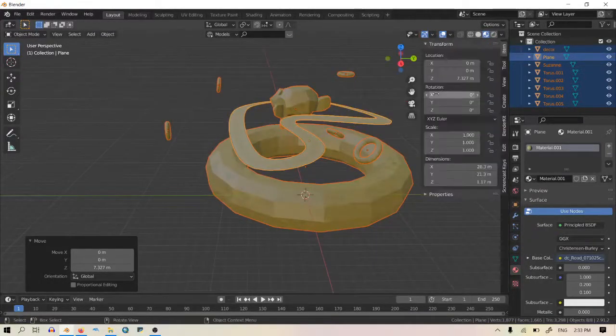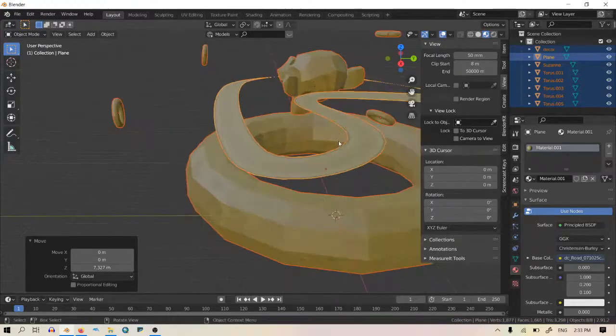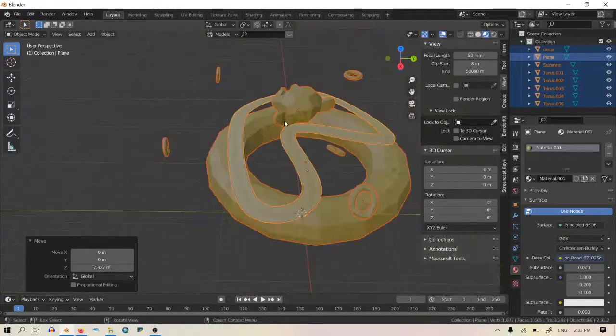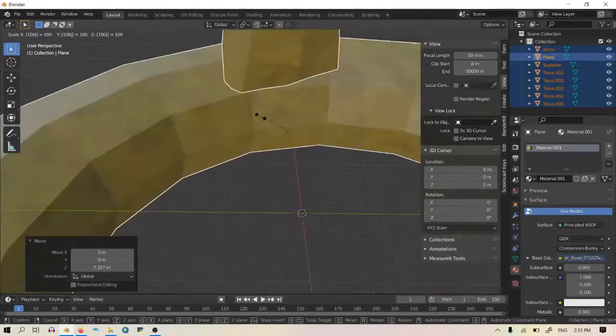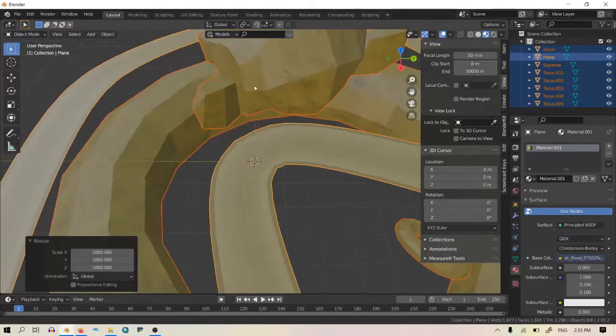And then we can go N, N for Nelly, to bring up this panel here. And we can go view 50,000, and our clip start at 8, and then we'll scale everything up by, let's say, 1,000, except we still don't know, really, is this road wide enough?